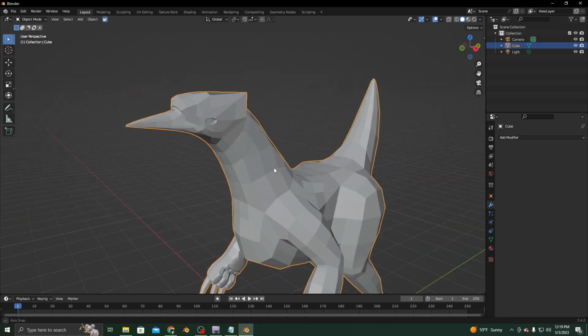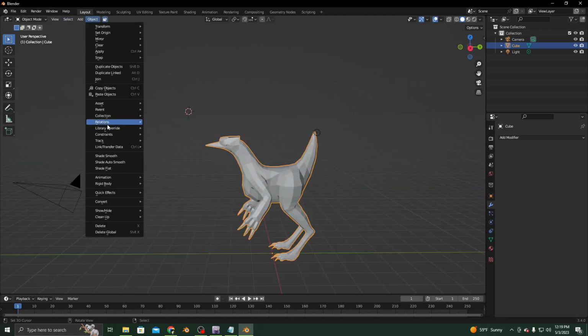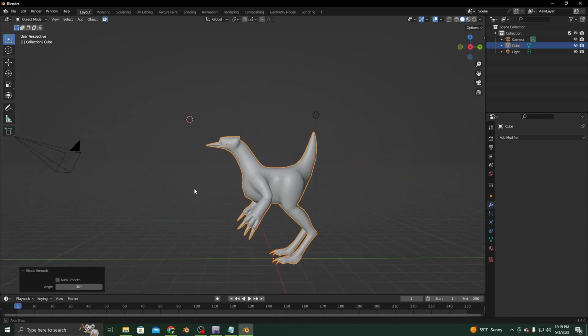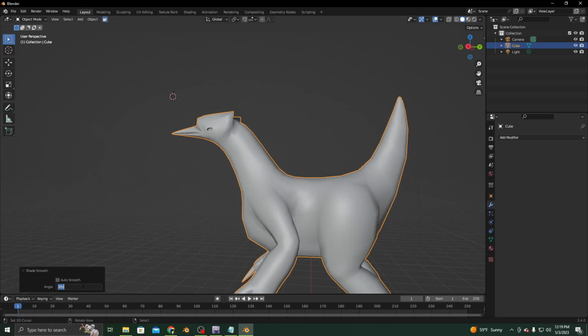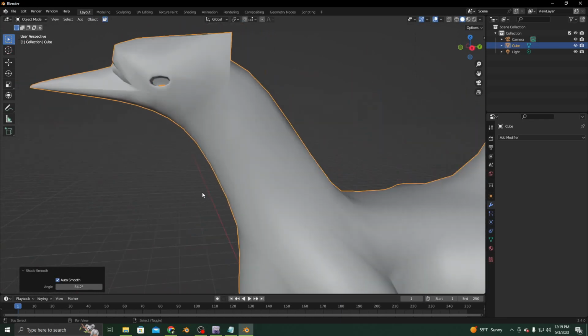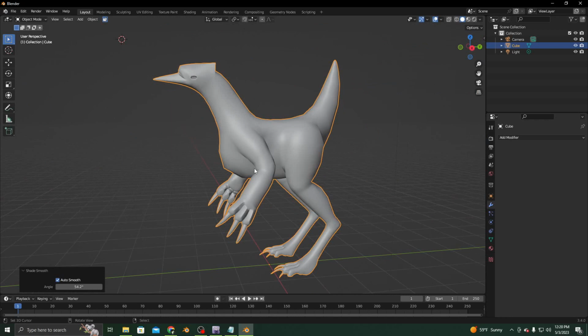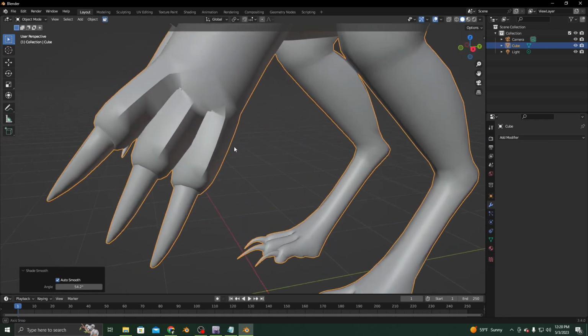Now we're going to look at it smooth. So we're going to go to Object, Shade Smooth in object mode. And it looks great when it's smooth. Undo. Yes. That's nice. Very nice.